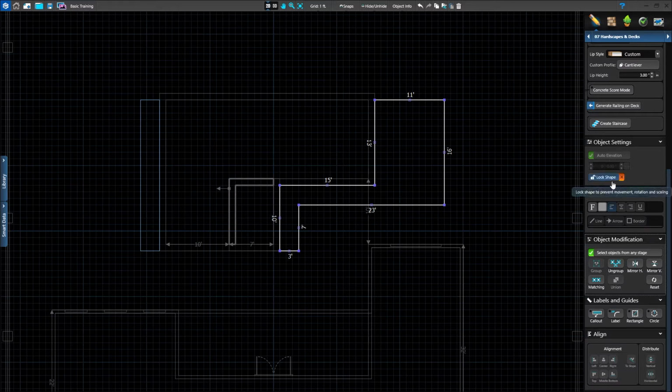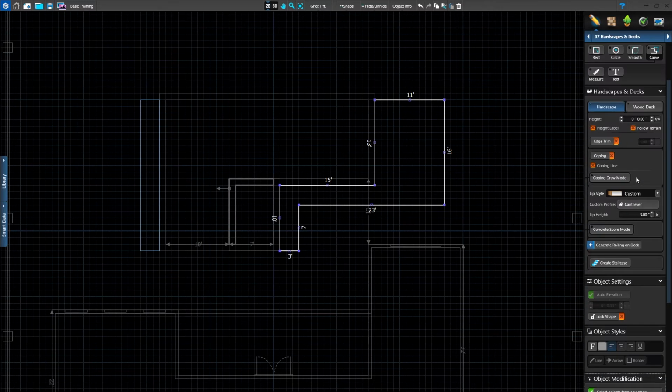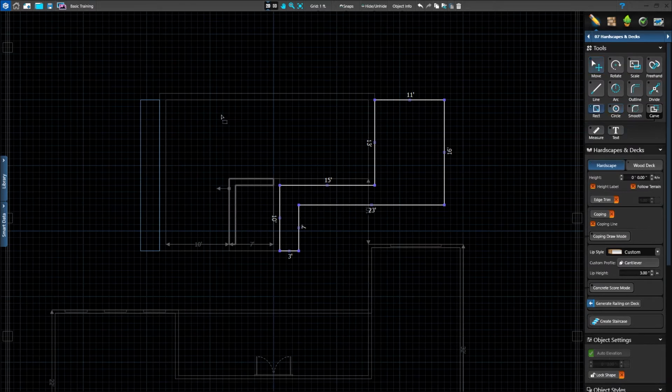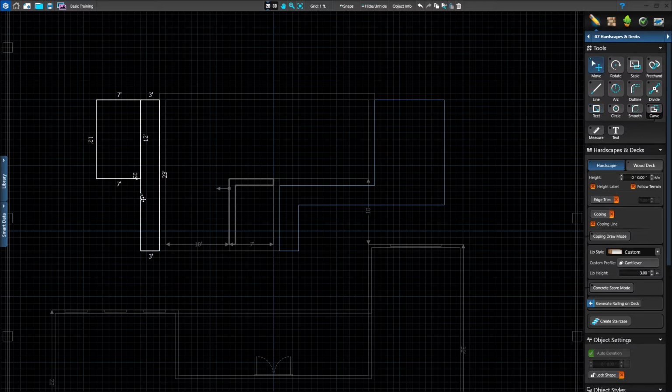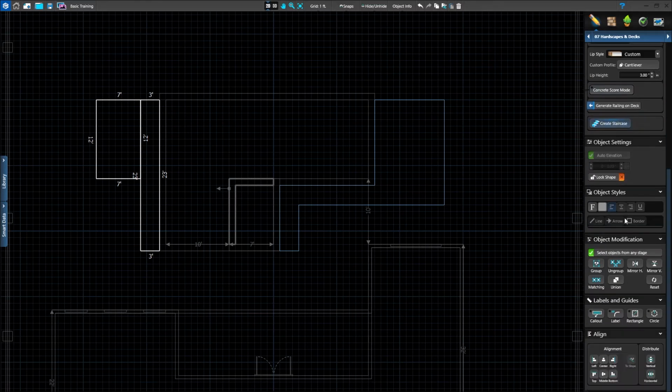Now we'll add an area for lounge chairs on the left side of the pool. Activate the Rectangle tool and left-click the top left corner of the deck. We'll move our mouse to the left until the shape is 7 feet wide, and then down until the shape is 12 feet long, and left-click to place it. Let's also merge these two shapes. Activate the Move tool. Hold down Control and left-click the connecting deck. Once both shapes are selected, press the Union button to merge them together.